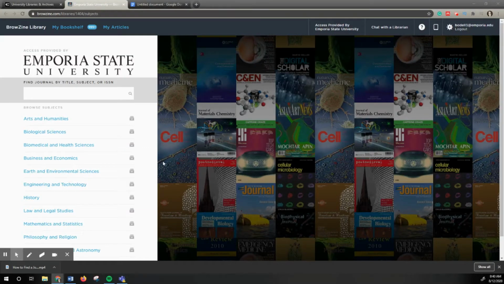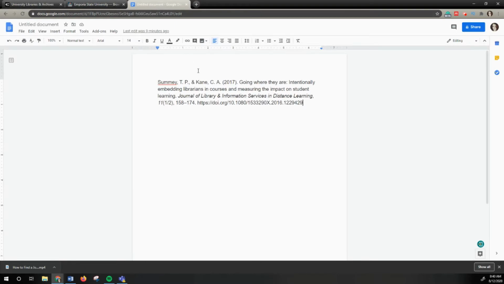Welcome. This tutorial will show you one of 3 different ways for finding a journal article title from a citation using BrowZine. So let's say, for example, that you have a citation that you've either found from the course syllabus or from your Canvas reading assignments, and you just have the citation. Your professor wants you to find the actual article yourself.